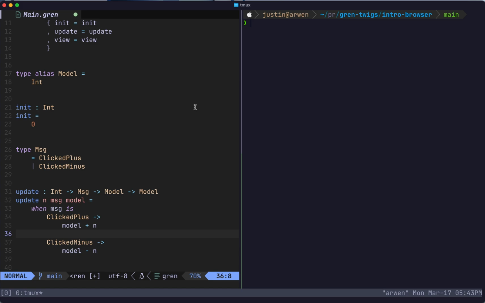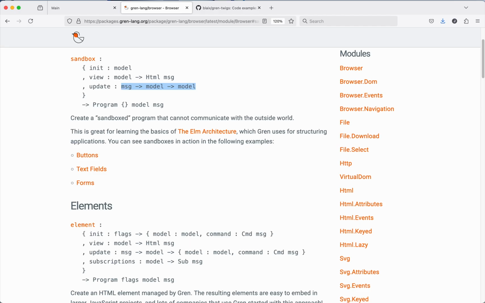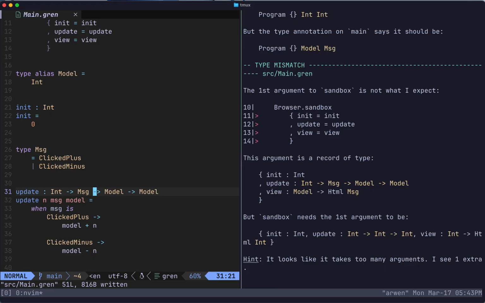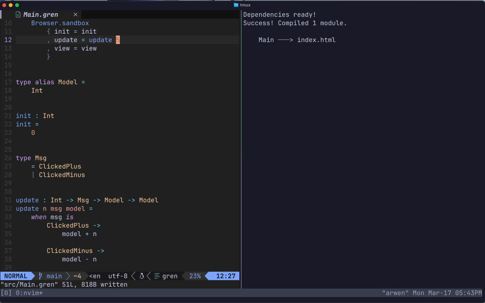Before I save this, let me get my compiler running. Okay. When I do save this, it's going to complain, obviously, because I'm no longer adhering to this type signature. It's not message model model. Now it's int message model model. What's going on? Gren's confused. To fix that, we will go ahead and pass a number here, and it compiles.